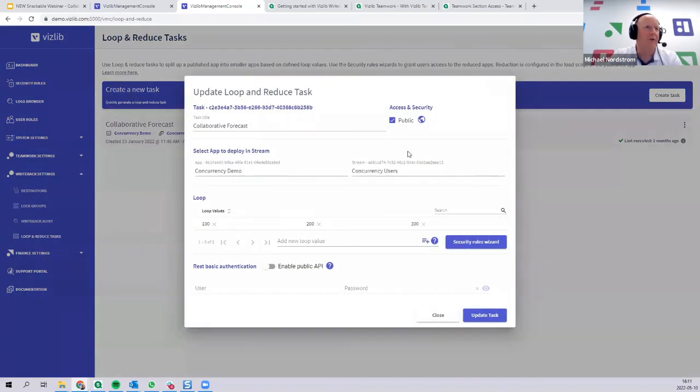So if we look at that, what we have here is a small task, which is called collaborative forecast, which is our demo, and then we just pick a number of values. So this app, what we do with this, we take the app and then we actually split it into 3 different apps. We loop through 100, 200, and 300, and we create 3 apps based on this. So, of course, you could add 20 or 200 here as well. It's just a matter of how long this takes.